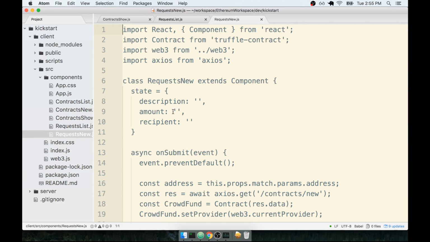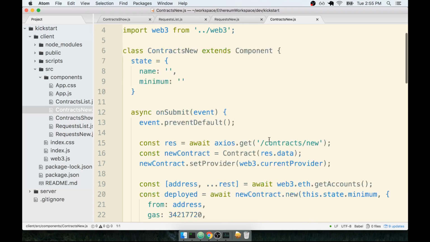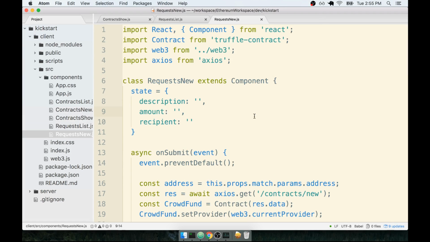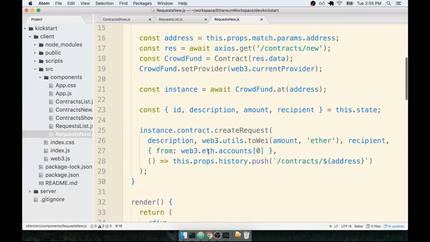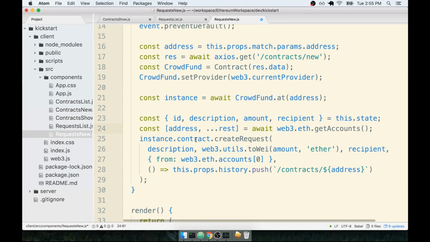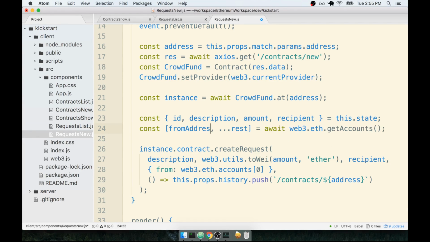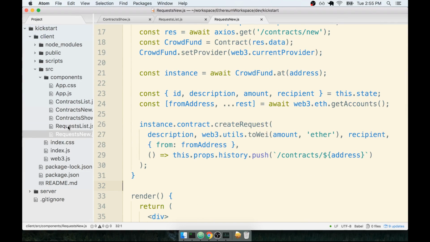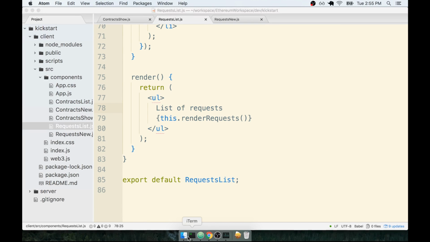So this is going to be request new. You have to copy paste some code from contracts new. So we're going to do our grabbing of the account. We're going to call this one fromAddress. FromAddress, like so. Okay, that looks good.